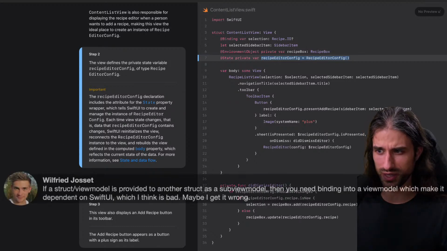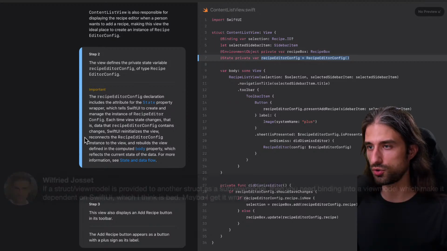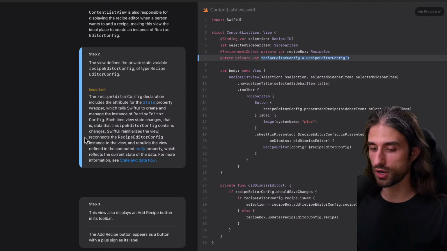And you are seeing Wilfried. If a view model is provided to another struct as a sub-view model, then you need binding to a view model, which makes it dependent on SwiftUI, which you think is bad. That's true that with this strategy, SwiftUI, and so the UI framework, owns the parent to children relation in the data flow. That's a very good point. Indeed, if you want to make sure, for instance, that the method is called correctly, that kind of thing, it could be harder. Yeah, thank you. That's a very good remark.